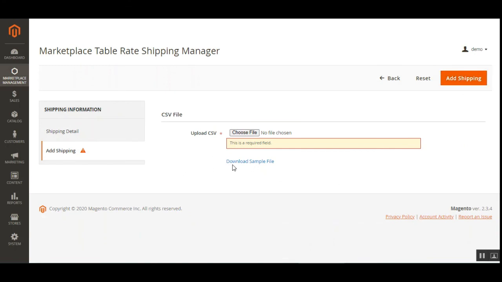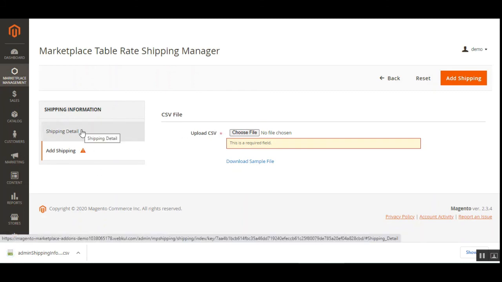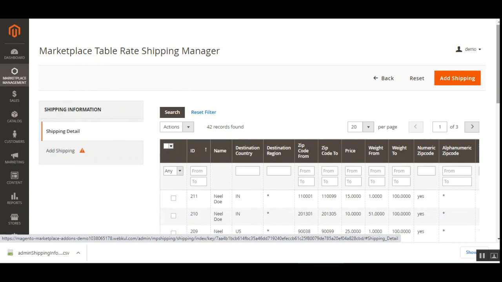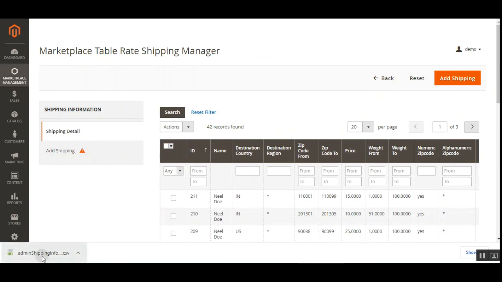Now from here we can upload a CSV file. For that you just need to download the sample file from here. So let me download the sample file. And after entering the details within the various columns of the file, you need to upload the file here, and then that particular table rate shipping would be visible under this list that we are seeing right now. Let me open the file.